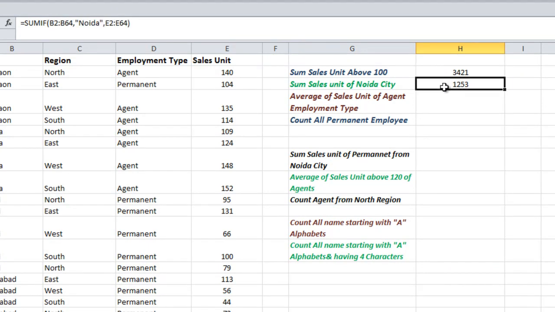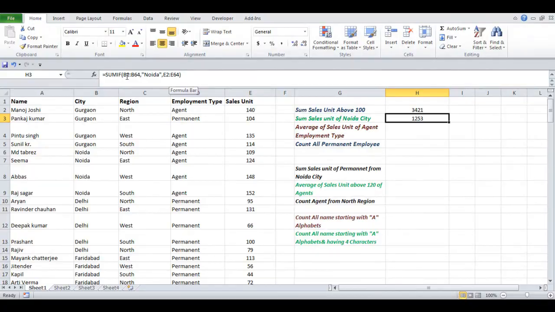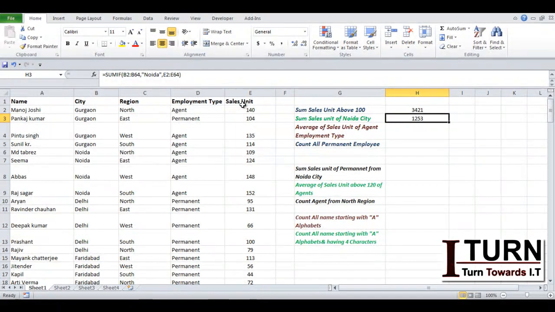However, in this case the criteria range, which was B2 to B64, means the city one, and the sum range, which means the sales unit, was different, so it was compulsory to give both of it.